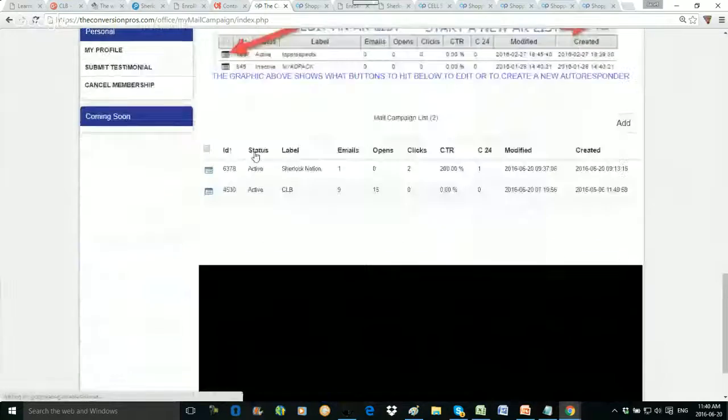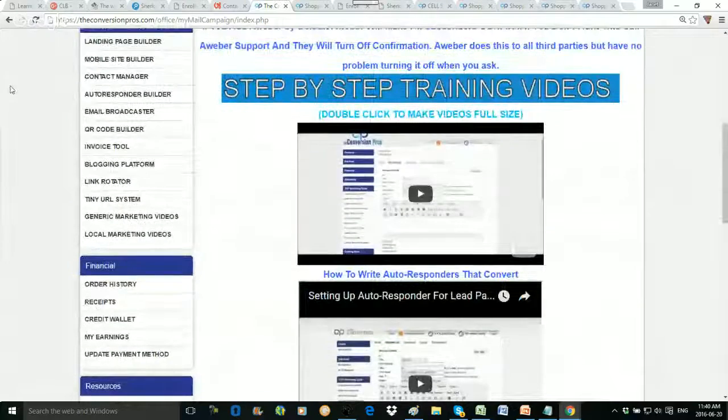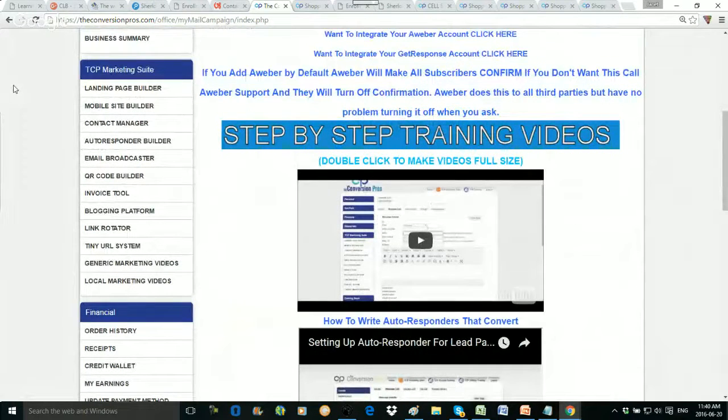And here are your campaigns. You can check that information. When you get new contacts coming in, you should receive a notification from Conversion Pros. If you're not receiving notifications, send in a support ticket and let them know you're not receiving notifications.